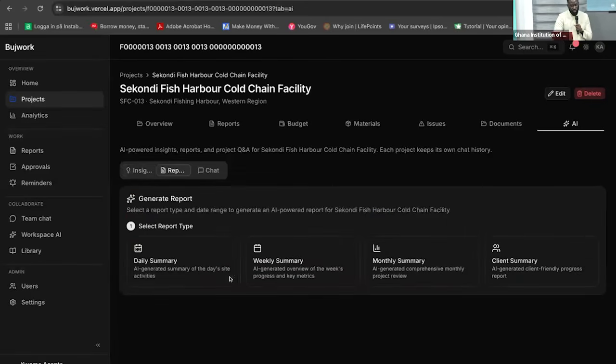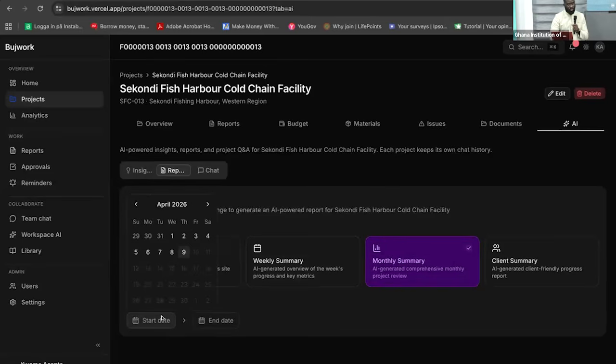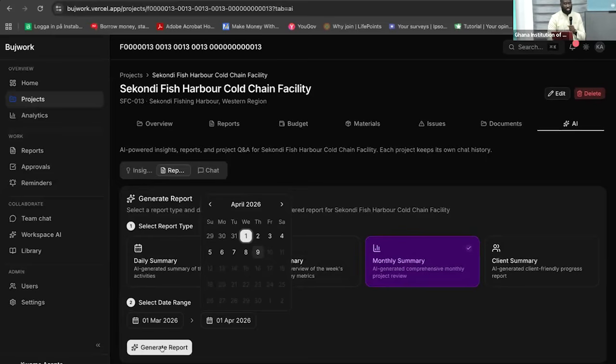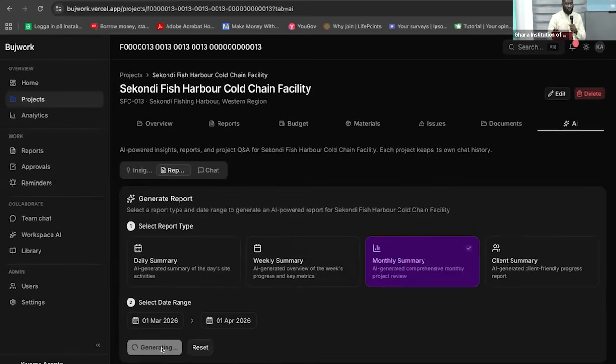Or you can come here and generate a monthly report, put a date and time here. So for example, from 1st of March till maybe 1st of April. And then you ask the tool to generate a report for you based on everything that you have put in this tool from the beginning of this project.